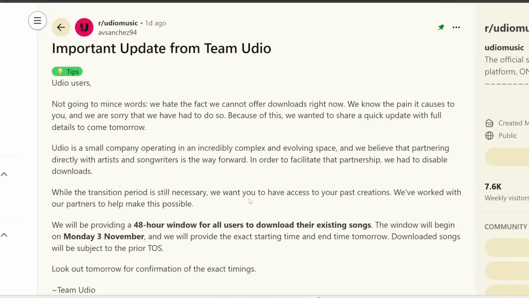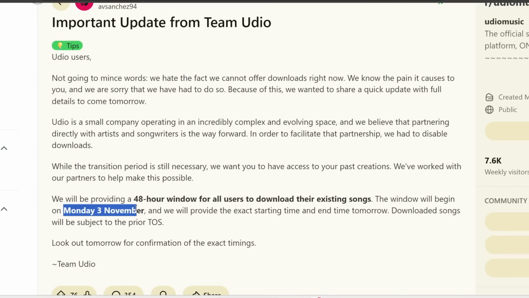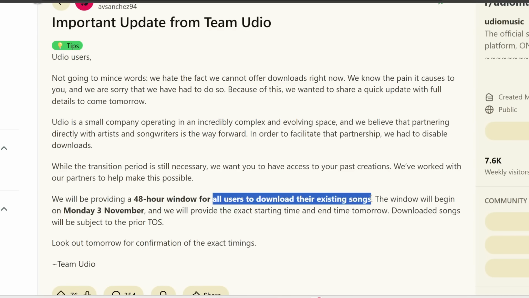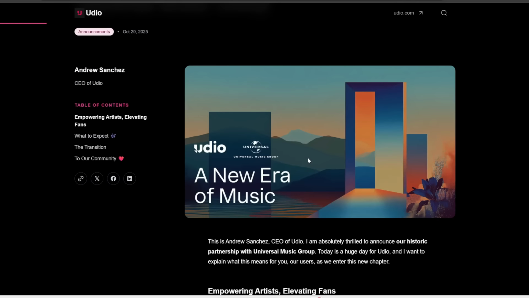So then a few days afterwards, Udio posted an update on Reddit, and here they say that starting Monday, November 3rd, for 48 hours, all users are able to download their existing songs. But after this time, no one is able to download their generations from Udio anymore. So honestly, I think this is quite a sad announcement. This basically represents the death of Udio, which was once one of the best AI music generators out there.